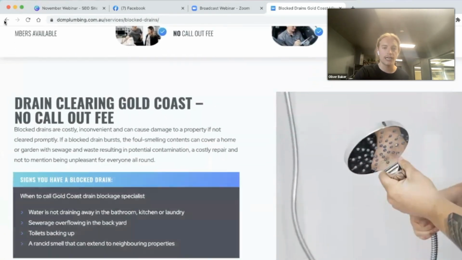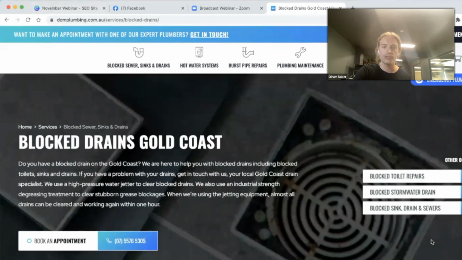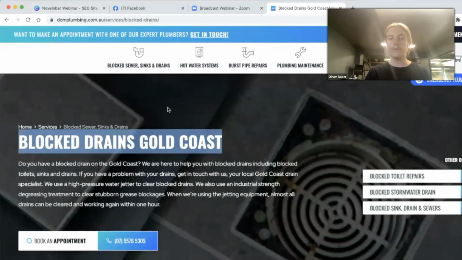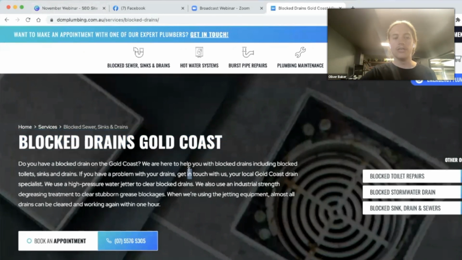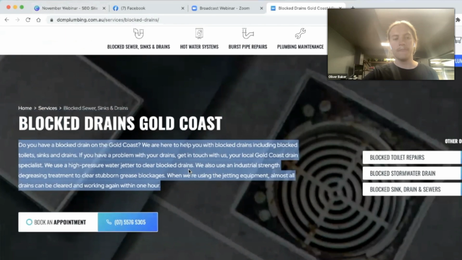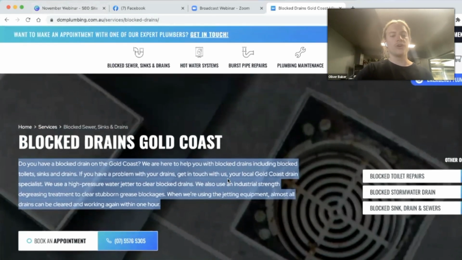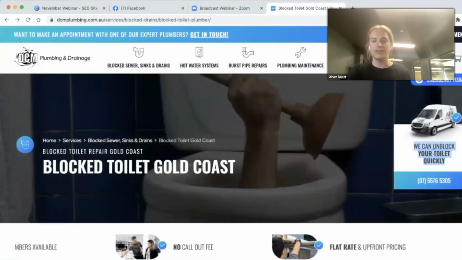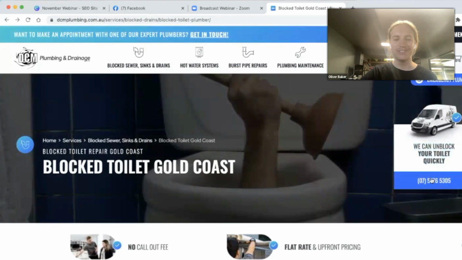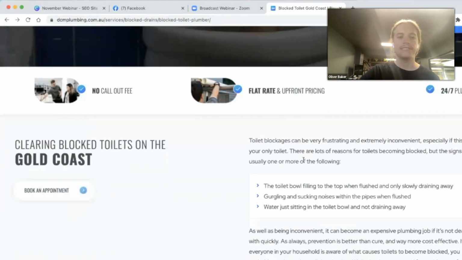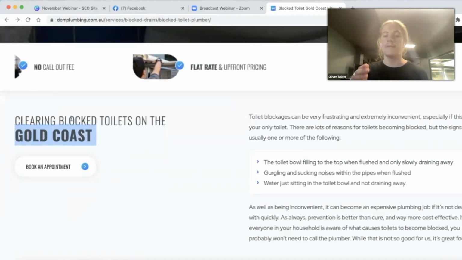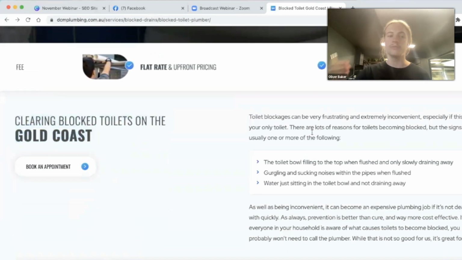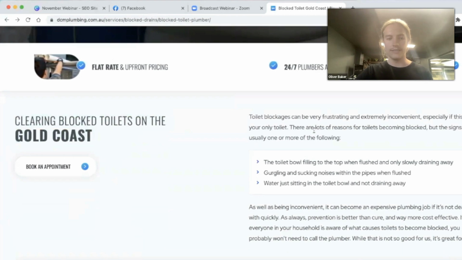We can see the H1 there, blocked drains Gold Coast. That's where we're really optimizing, because that's what people search. Ultimately, they search blocked drains and then Gold Coast. We've then got content in there, so again, users and the search engine get keywords. We've got a custom call to action: we can unblock your toilet quickly. And if you scroll down a little further, there are subheadings, and that's where those supporting keywords from the spreadsheet would fit in, and then also throughout the content.